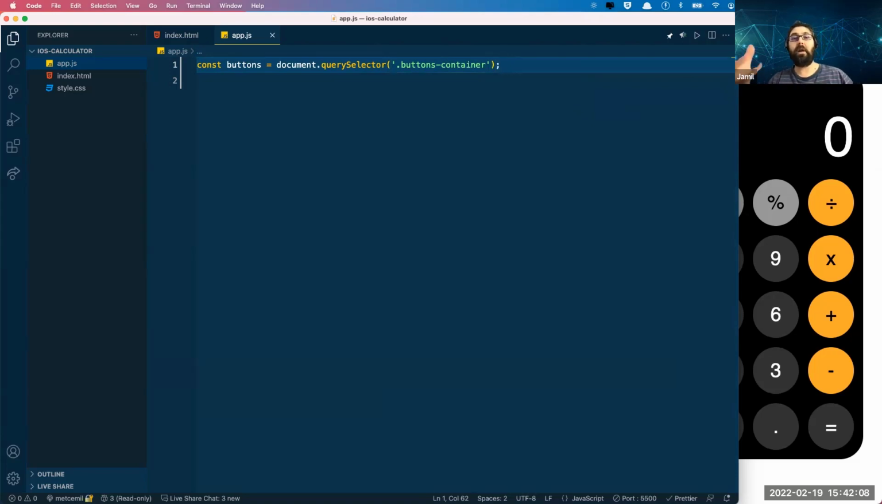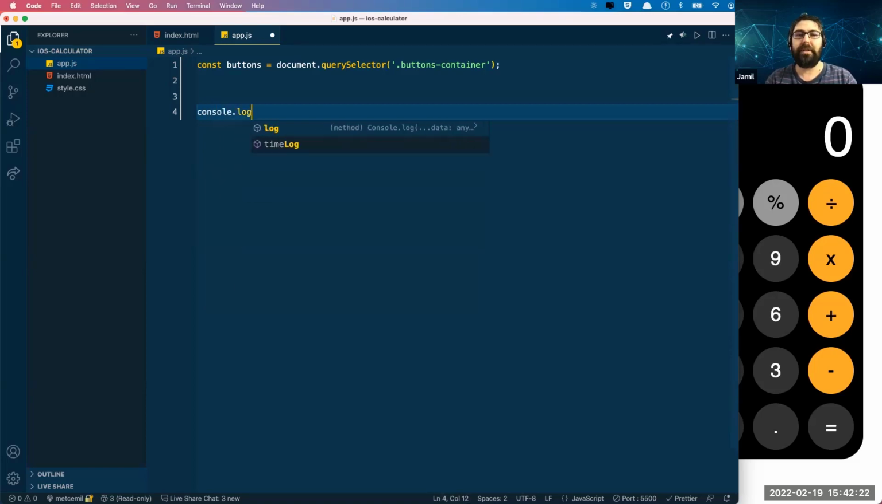Okay, we got the buttons. Again, me personally, I would like to see if I get the buttons correctly, to just console log them. So let's just console log basically to see if I got the correct buttons.